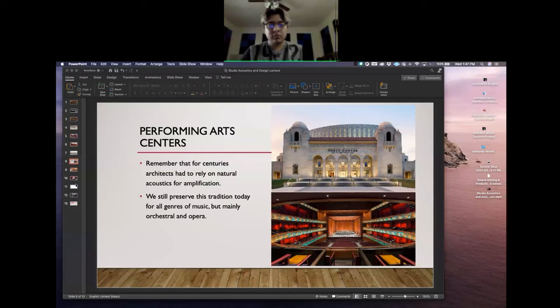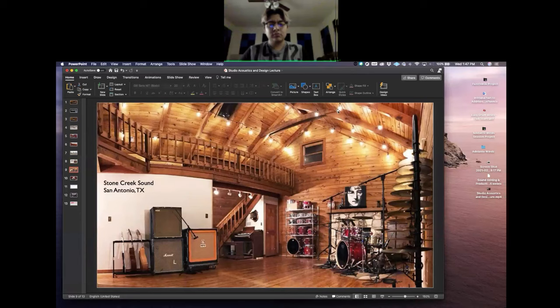Okay, let's talk about some studios now. This is actually a studio here in San Antonio. It's called Stone Creek Sound. This is probably one of my favorite studios here in town because it looks really beautiful. It's out in the country, I think out in Bulverde, which is sort of San Antonio. This is one of the studios I wanted to talk about today, because it's more within our ballpark of what we could do in a house or a space. It doesn't have a ton of crazy paneling or anything like that. It's more of a natural space.